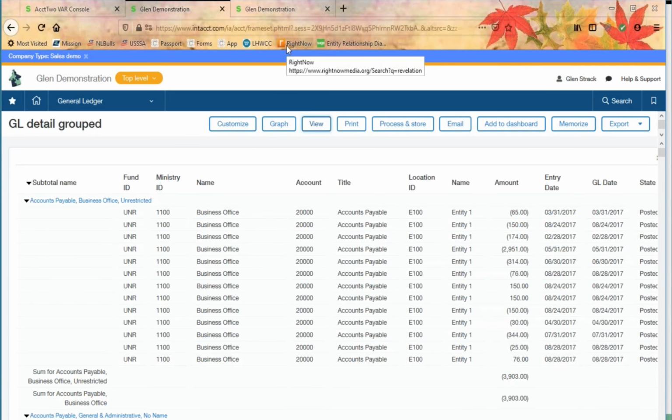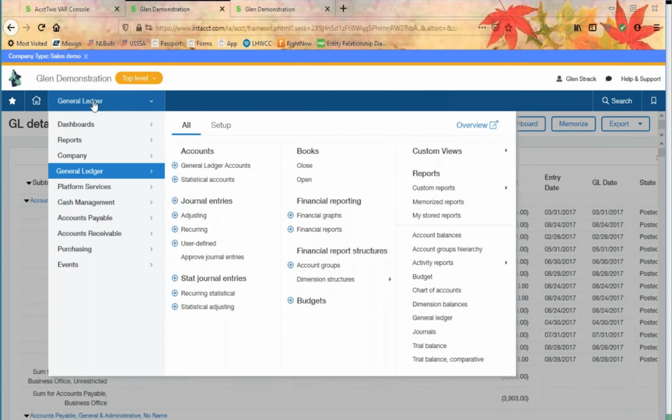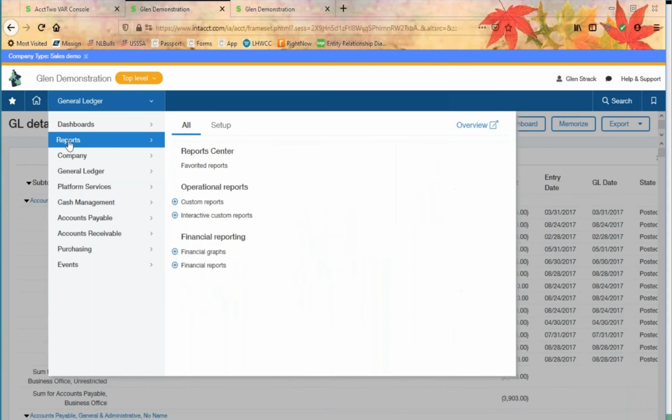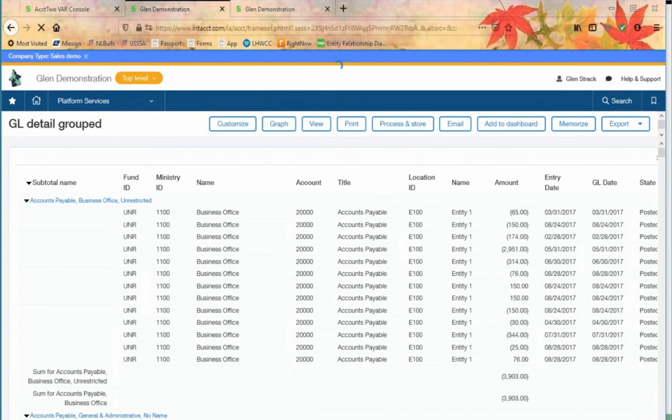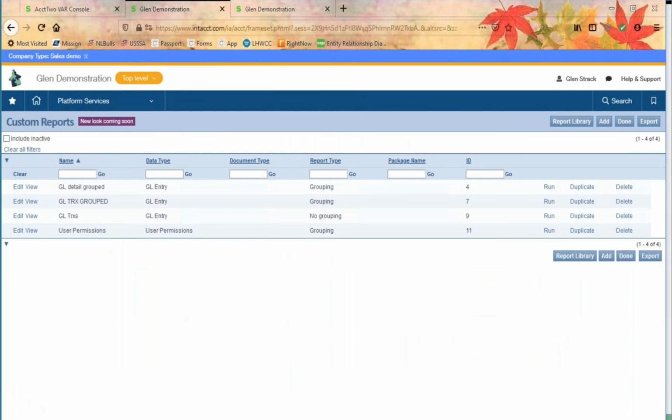Now, what if we were to build one of these reports? I just want to show you this report wizard and some highlights of it. I could get to this once again either from Reports, Custom Reports, or through Platform Services, Custom Reports, which is where we've gotten to it historically. And there is the GL detail group. I'm going to go ahead and edit that so we can walk through and highlight some things.